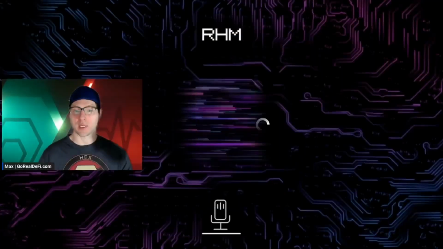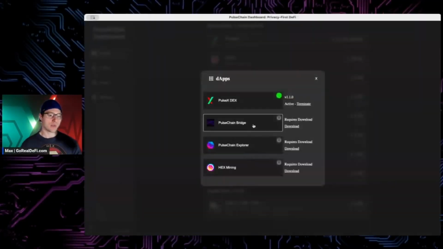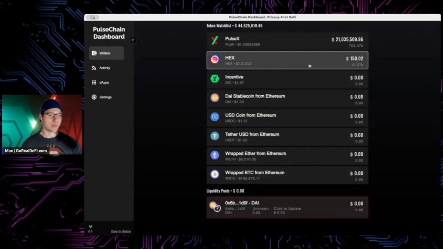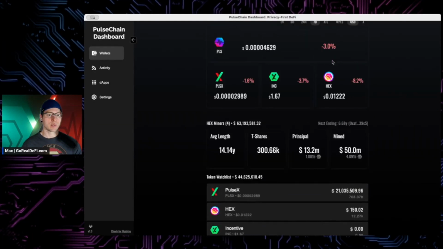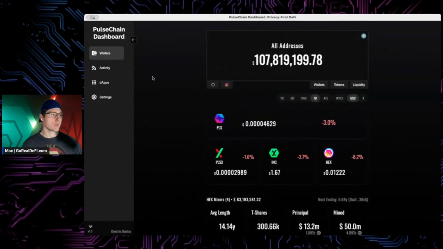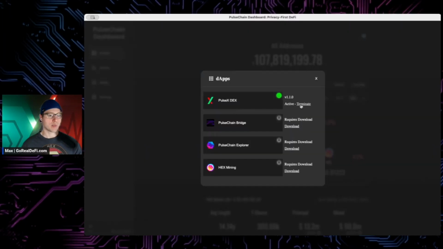I'm just glad I can share Electron apps. That's pretty sweet. So you can do that. You can do the bridge. You can do explore. You can do the hex mining app. All that fun stuff. So that's pretty cool. Actually, let me go, where can I go? dApps. Okay, and then terminate, like when I'm not using it anymore. Boom. I actually like that.